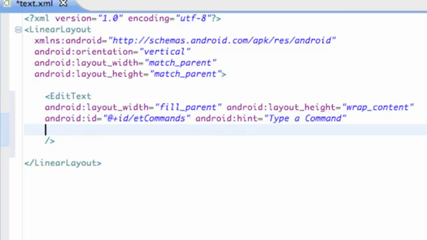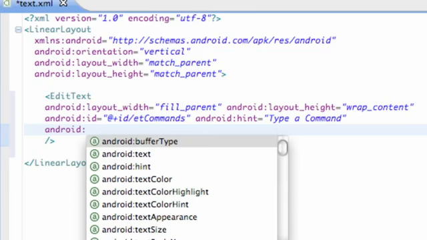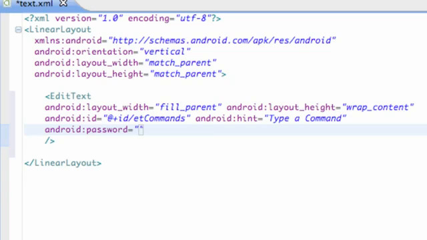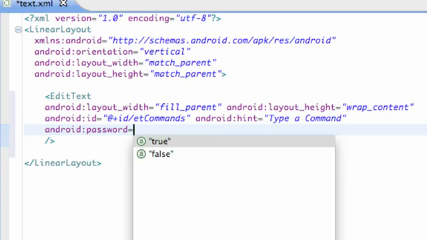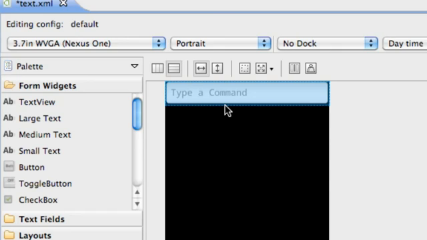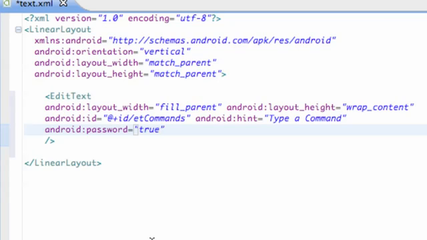And then something else we can do that's kind of cool is Android password. There are two values, true and false. If we say true, that's going to basically star out their input. So we're just going to go with that. And there we go, we have our edit text for the most part set up.